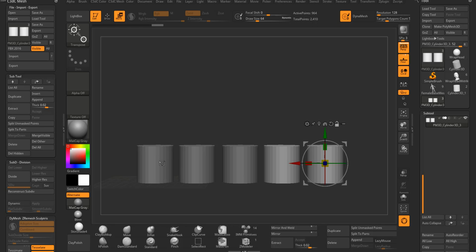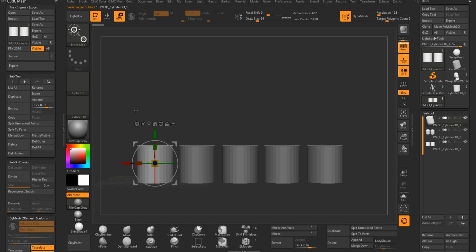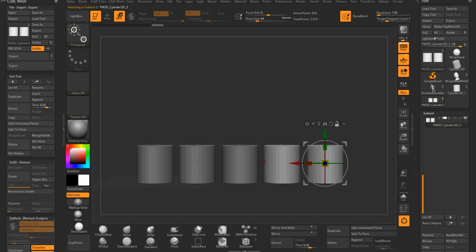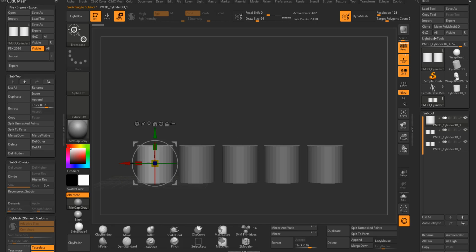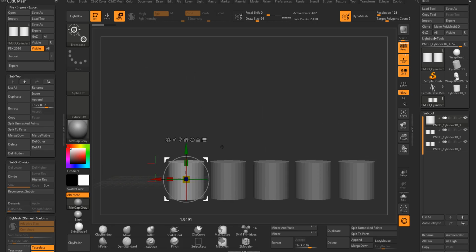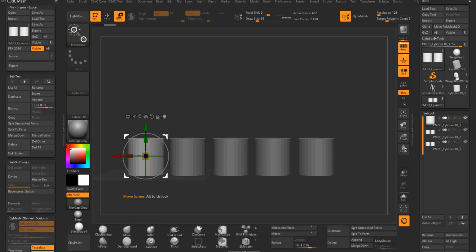How we can start off with this is, I have about 5 different cylinders here. If you hold down Alt and click on any of the subtools, this is just a tip, you can go ahead and select different subtools. Now with this set to 1, you can only move one particular subtool. So if you want to move multiple subtools, simply click here, and now you have multi. You can now move multiple subtools. This is very basic, something that everyone definitely should know about.